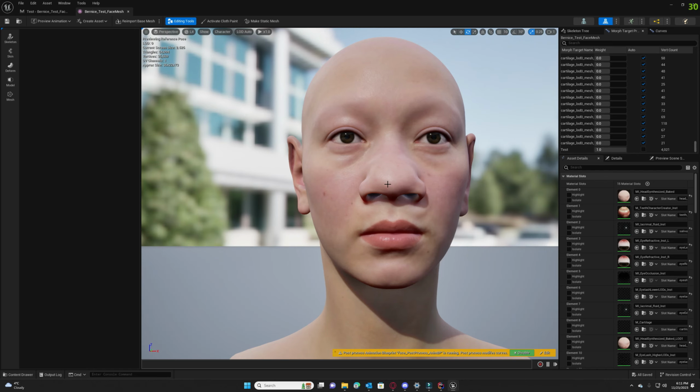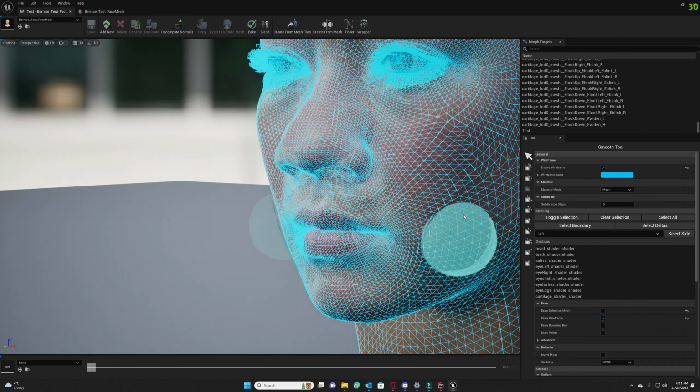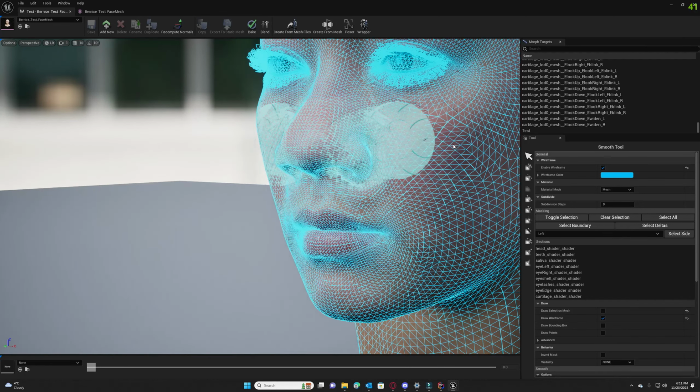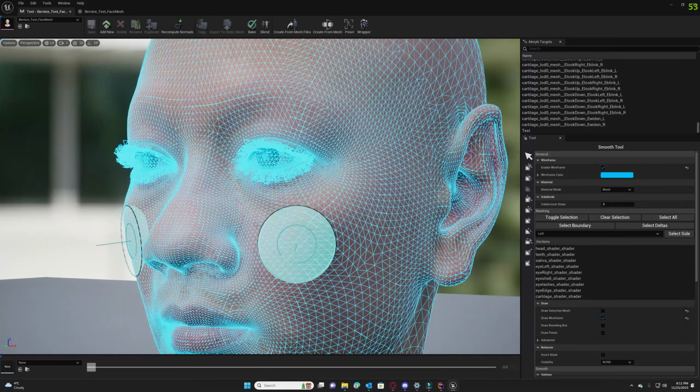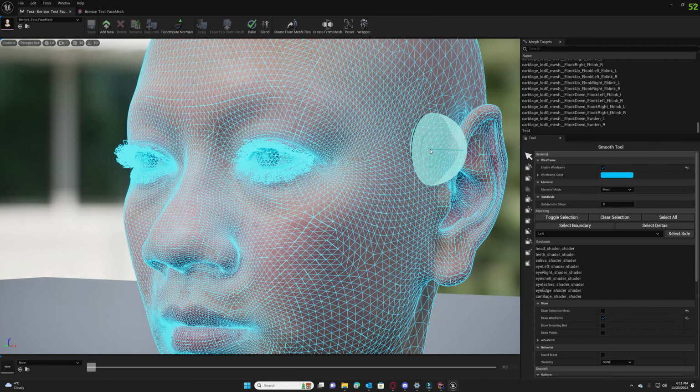So I hope you like this functionality. This is pretty cool. It allows you to sculpt a little bit more precise and automatically reproject your sculpting to the mesh, right? So yeah, this is it for this video, guys.